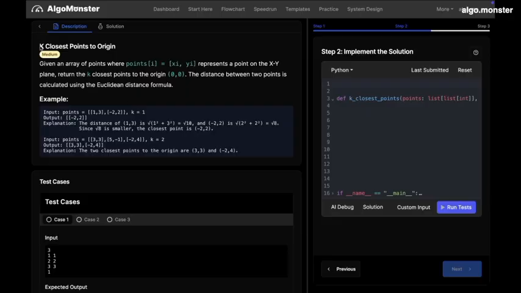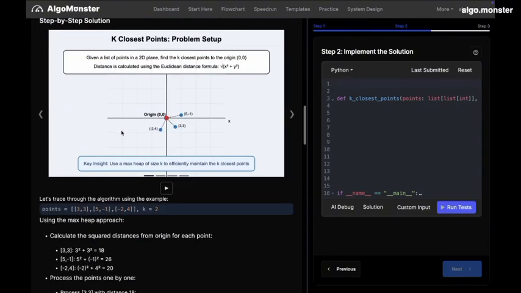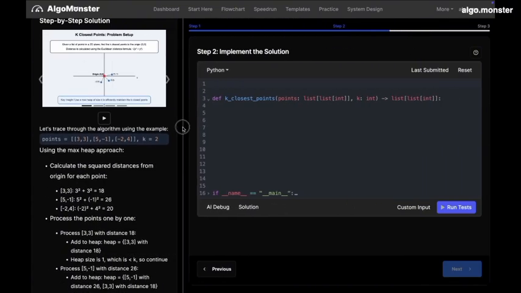Alright, let's put that heap knowledge to work with this classic problem, finding the k closest points to the origin. We're given a bunch of points on a 2D plane, and we want to return the k points that are closest to 0, 0, using regular Euclidean distance. Now remember, since we only care about which points are closest, not the actual distances, we can just compare the squared distances. That saves us from doing a square root for every point.